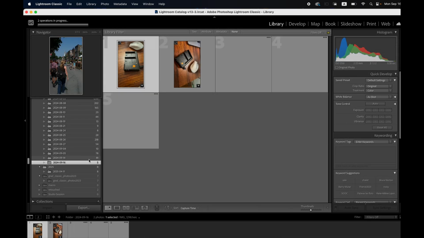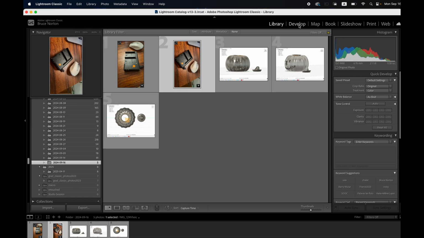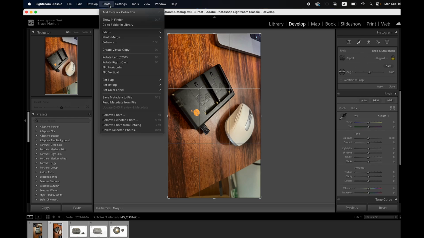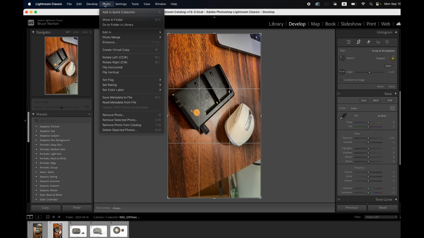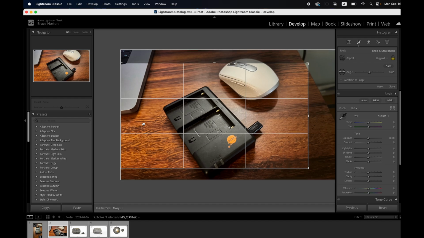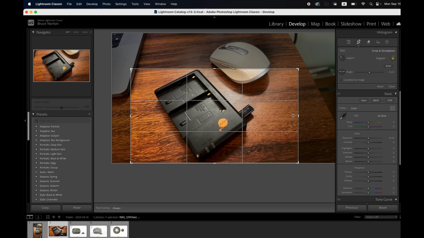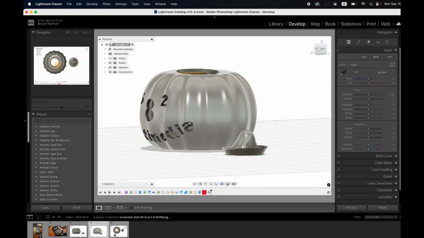Okay. So you can see I've got my images here. I'm going to just rotate this one, so open up Develop and rotate it. And I'm going to crop in a little bit. Oh, I just want this actually. There. So I'll crop in a little bit. And then we've got these.